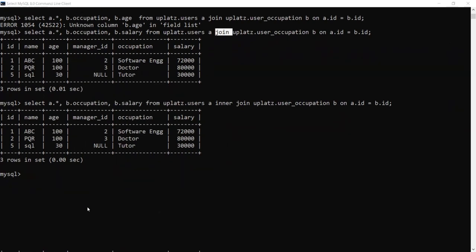Next, what we have is a left join with us. Okay, now we talked about inner join, that is matching records from both the tables. But in those cases where I want to retrieve all the records from table A, but I only want to retrieve the matching records from table B, what we will do is we'll use left join here.